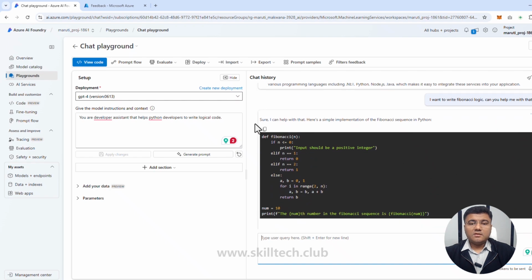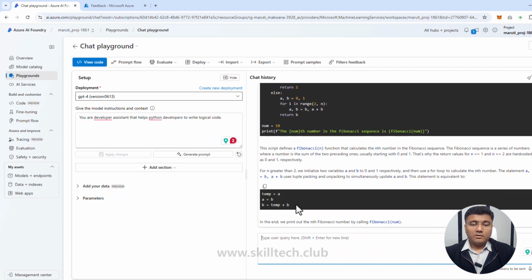Yes, I got a response. It's saying, sure, I can help with that. Here is a simple implementation of Fibonacci sequence. And then it's showing me a function in Python, which has a function name, some parameter, and the logic. And after this, it's also showing me an explanation of this particular function, what this is actually doing. This is cool. This is actually generating the code and it's showing me what exactly that code is doing.